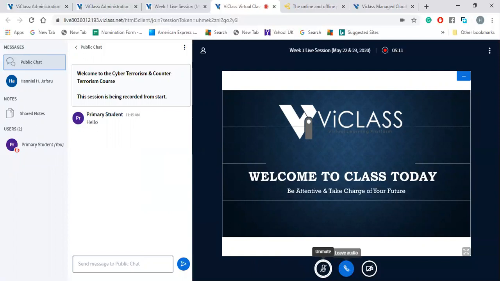If I click on unmute, automatically it unmutes me, and you find out that the color there has changed to something that looks like green. So now I can speak, and anybody that is in the class can hear me. As a student, I can ask my instructor a question. Once I'm done asking my question, I can mute myself, or my instructor can mute me from his own end.